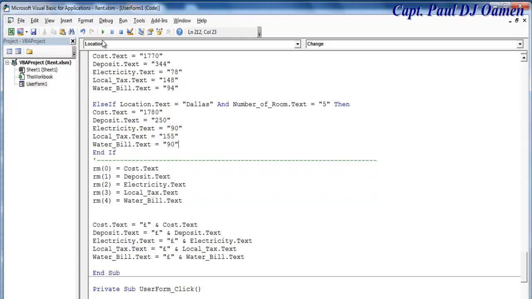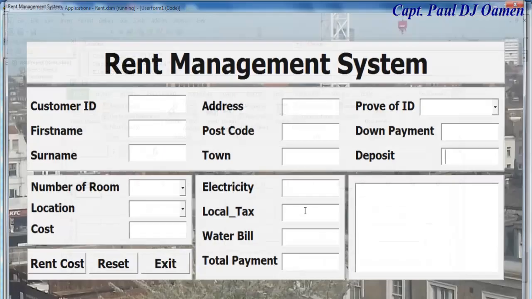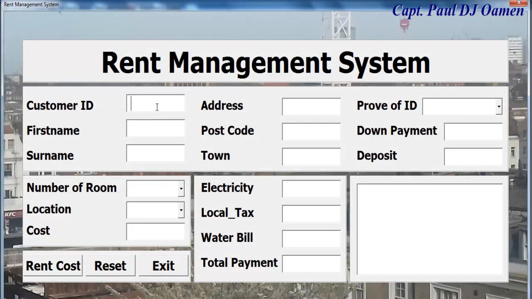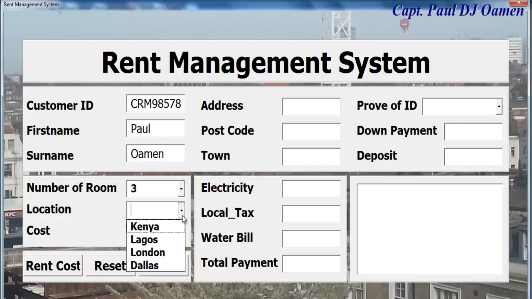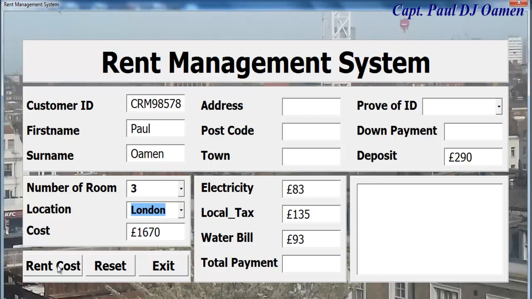Okay, so what I'm going to do now is let's run this program and see how it looks. So there we enter our customer reference, and the name happens to be Paul Roman. Number of rooms to be rented, and location is London. If we click on that, that gives us the total.